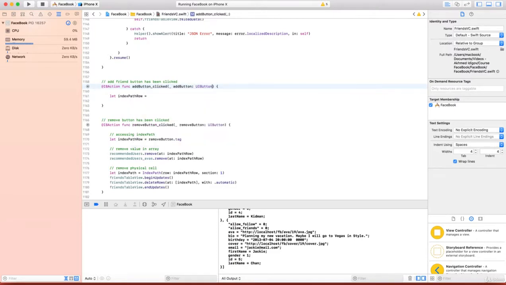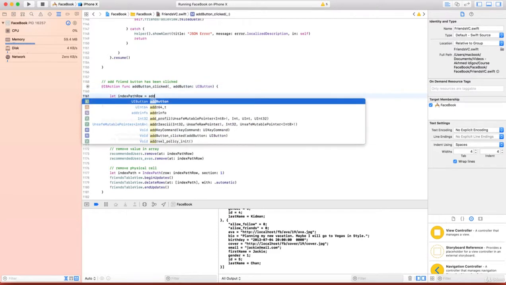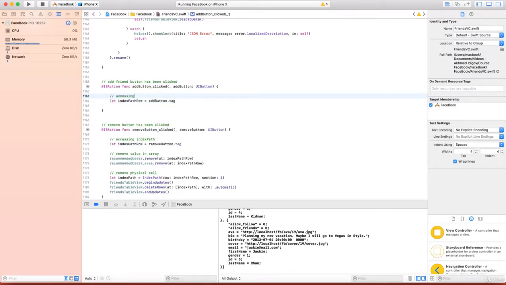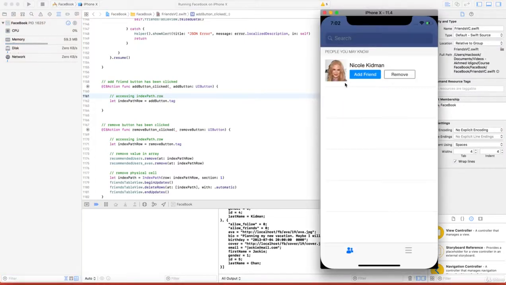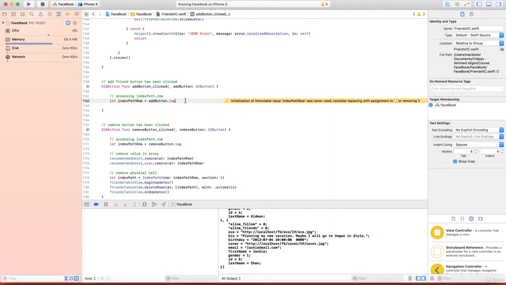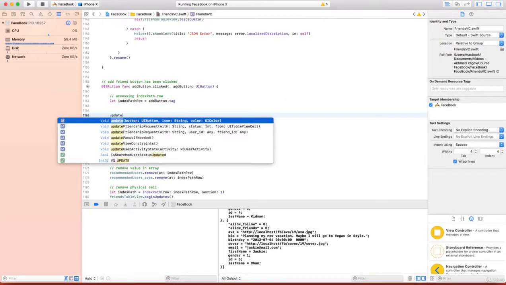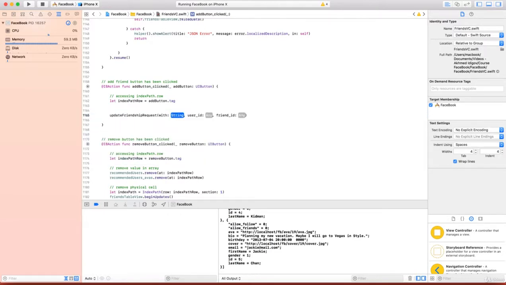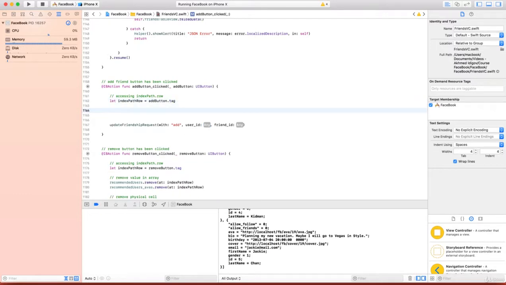If type UI button will be equals to add button dot tag. The same thing we're doing here, accessing index path row, index path dot row. Okay, very good. So the thing is that whenever we click on this, we need to update the friendship status. So here there is a function update friendship status. That is the one with the action will be add. The user will be current user.